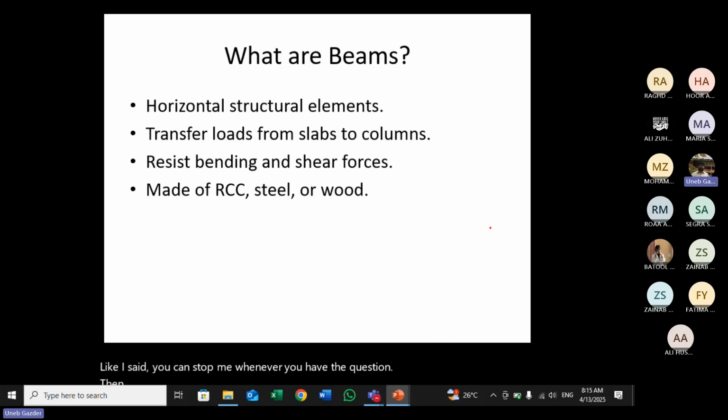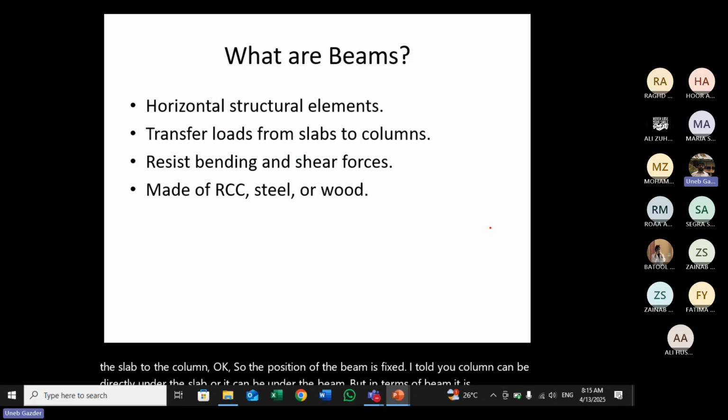Then we move on to beams. The second important element of the structure of the building. This is a horizontal element. So normally it is horizontal. It transfers the load from the slab to the column. The position of the beam is fixed. I told you a column can be directly under the slab or it can be under the beam. But in terms of beam, it's always between the slab and the column. So the beam is a connection between the slab and the column.